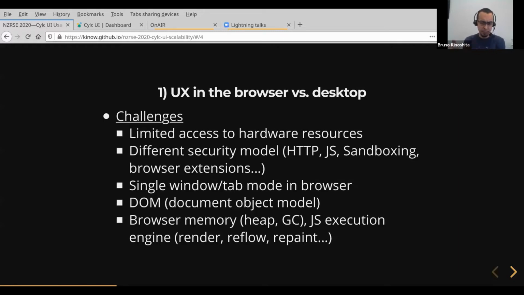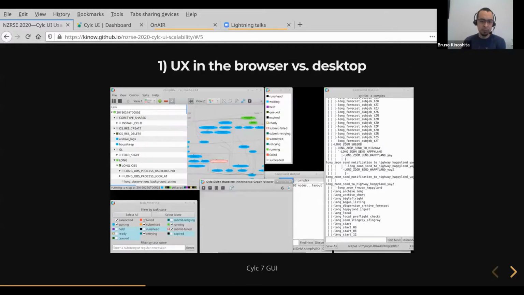As you see in the next slide, there is a screenshot of Cylc 7, which is a multiple window interface. But in the browser, you normally have just one window or one tab. You don't want to have multiple pop-ups. So we also have that challenge. And we have a few more about performance and the document object model that I'll talk more about if I have the time. This is a screenshot of Cylc 7.